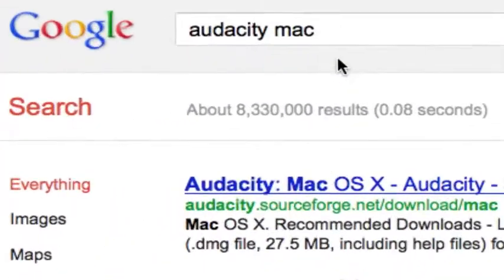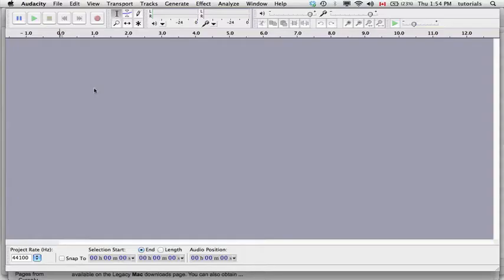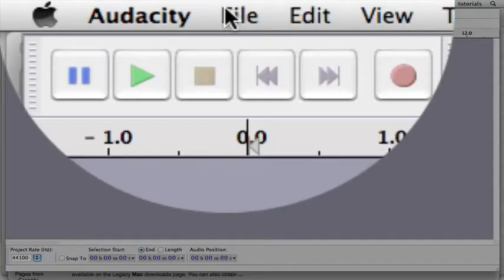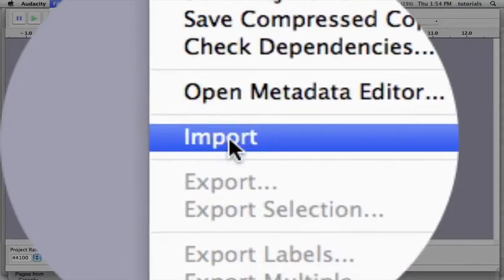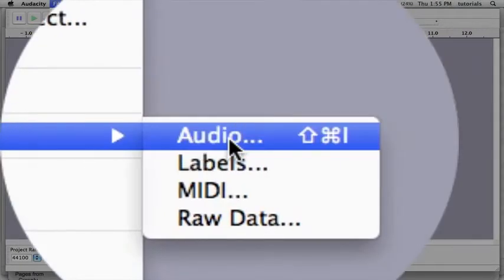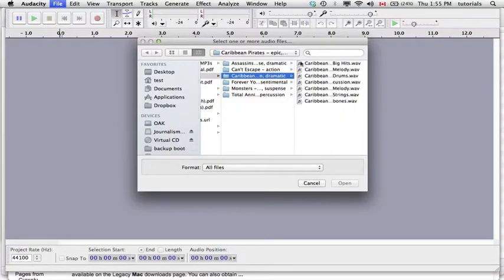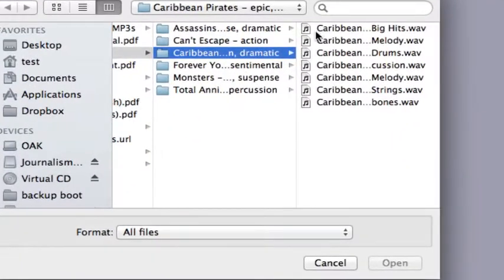Now in this case we're going to use Audacity for Mac. It's also available for PC, for Windows, and this is a very powerful audio editing tool that is freely available online. Now I've already downloaded and installed Audacity, so the next step will be to import those tracks that I was previewing earlier. So let's go File, Import Audio, and here we are. I'm in the Caribbean Pirates folder.